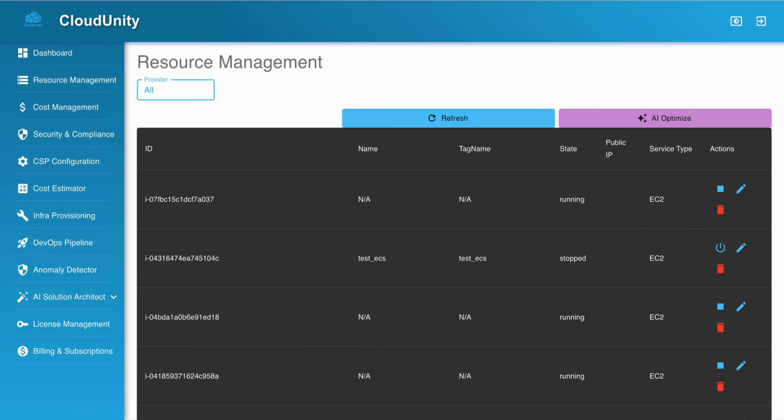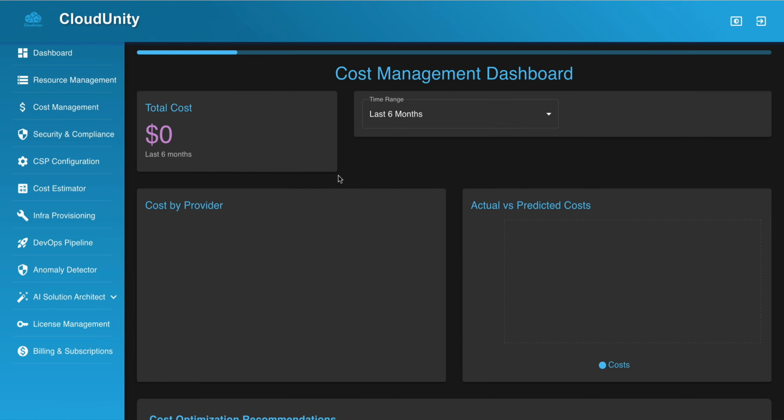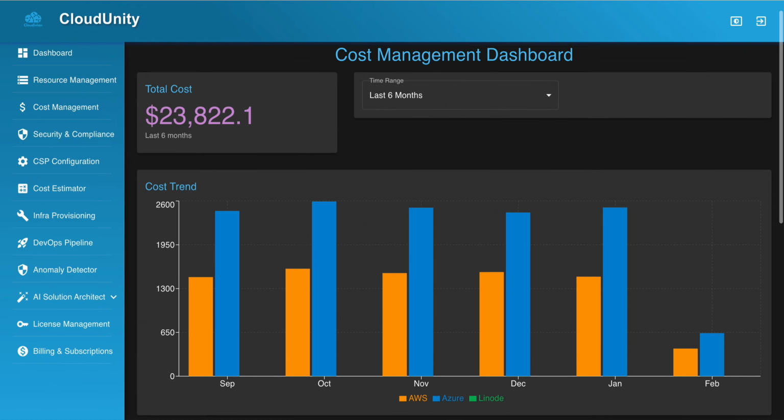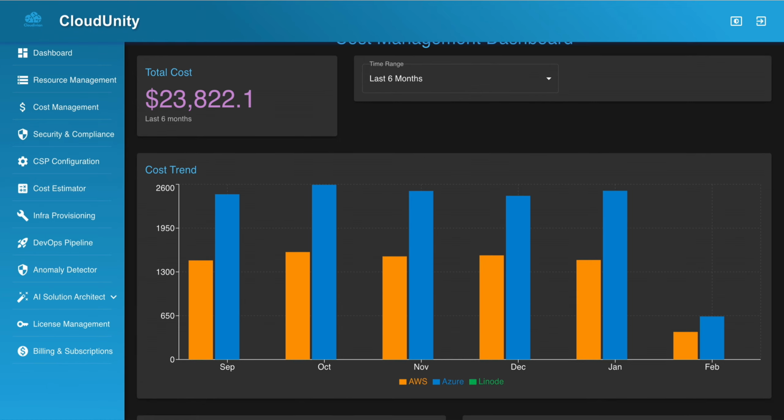Now let's go to the next dashboard, which is the cost management dashboard. And over here, let's just wait for the screen to load up. Okay, so what we do with the cost management dashboard is we provide you a cost trend for each of your CSPs, whichever is configured. As of now, it's AWS and Azure.